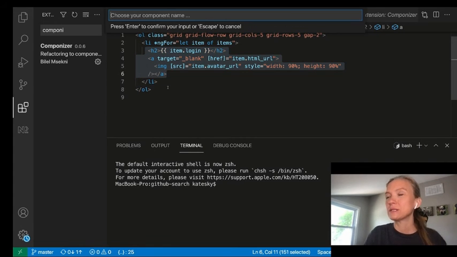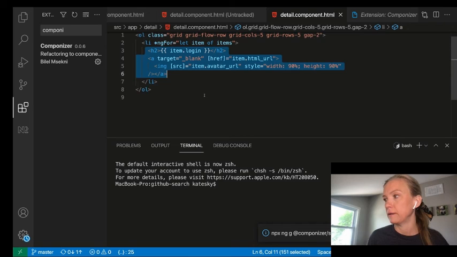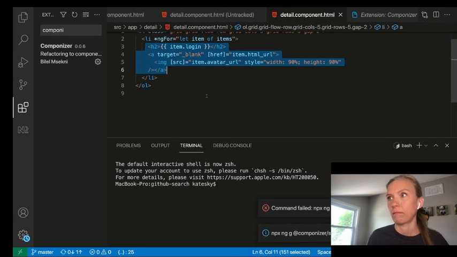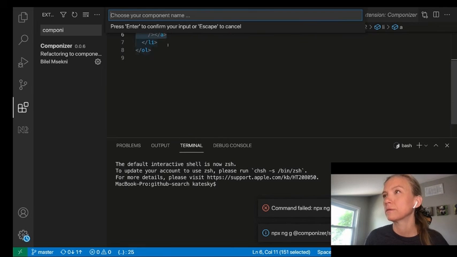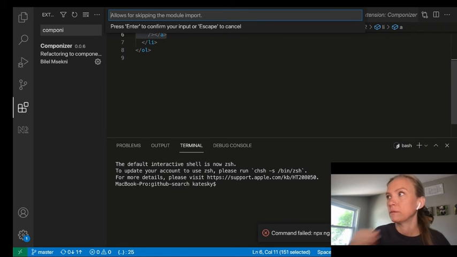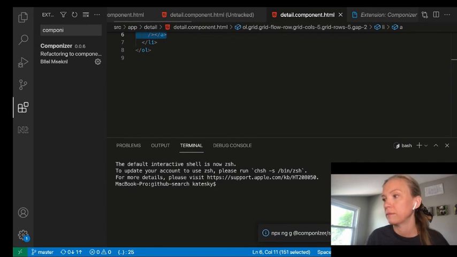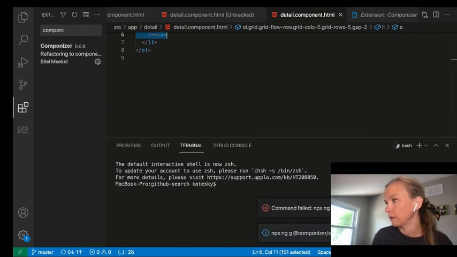Okay. So this is our detail page. Let's call this item detail. Allow for skipping the module import. Yeah. Command failed. Why did it fail? Enter to confirm your input. Choose the component name. Just call it item. Allow for skipping the module import. What am I supposed to put here? Press enter to confirm. Enter. Failed. Okay, so it's doing this, and then it fails for some reason.